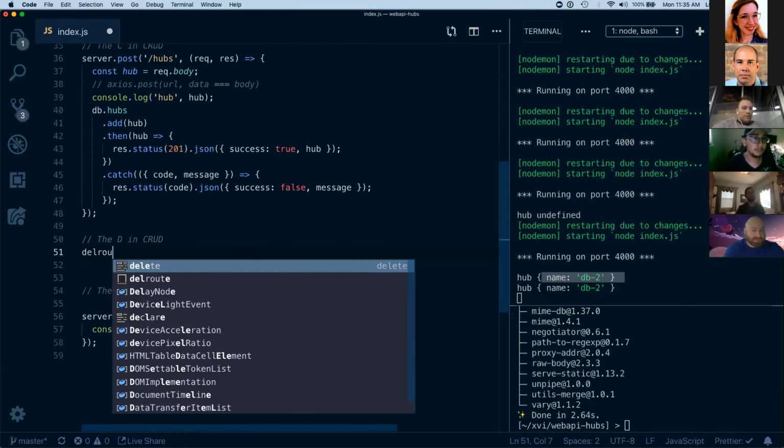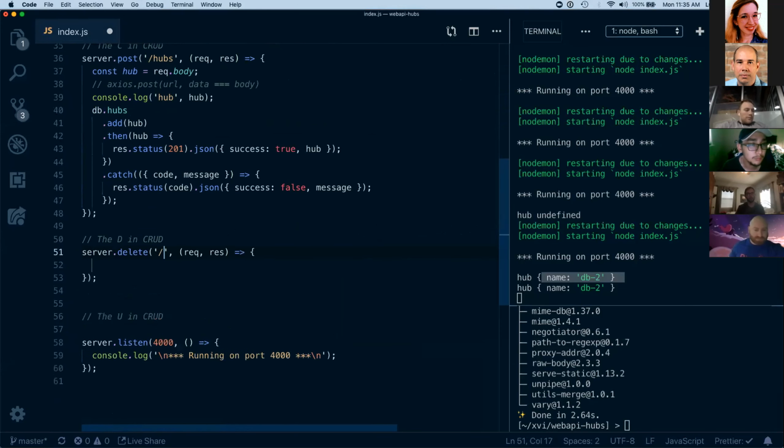So we have a delete route, /hubs. And now we introduce a new concept, right? We have seen that we can send data from the client, in this case Postman, to the API. How can we send data? What have we learned so far of how to send data?